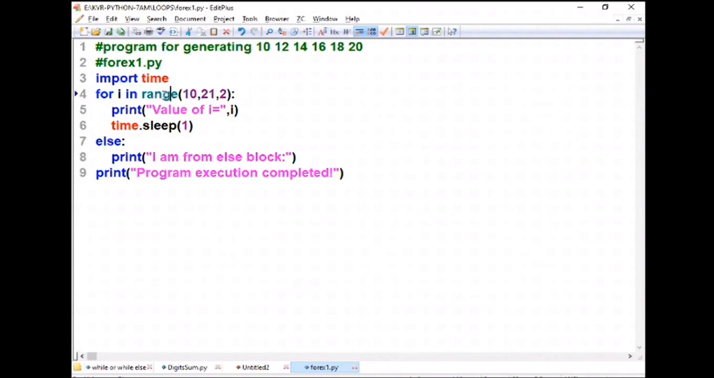Which module am I using? Which function am I using? Simple. Of how many seconds is it sleeping? What is the value of i printed? One is printed the first time. What is happening here? Sleep. Who is sleeping?